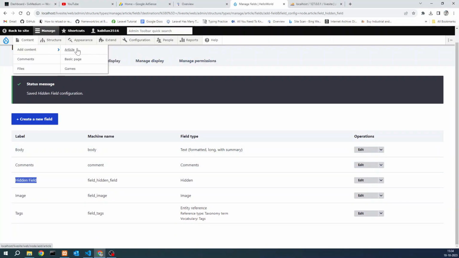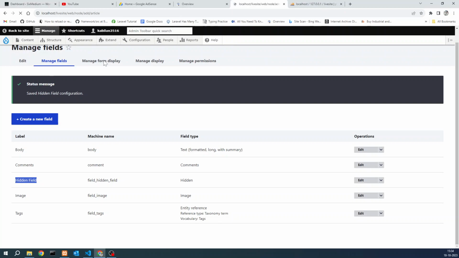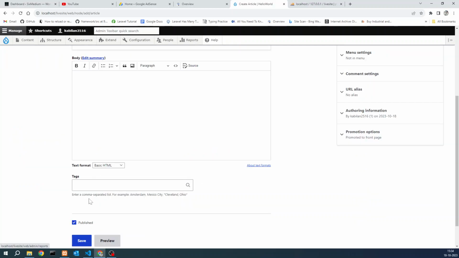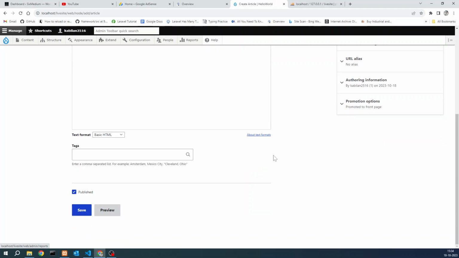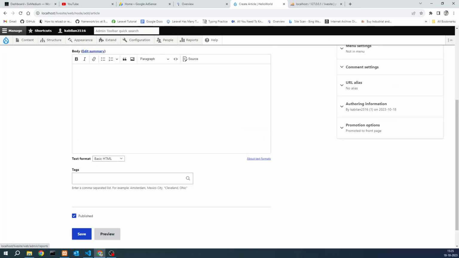Go to create content, add content, article. It's pretty slow. Okay, this is our page. A while ago I saw that the hidden field box is visible but the input is hidden. But for now, you see, we created the hidden field. That means it will be hidden on the visible page. It will be hidden here somewhere, but I can't see it. Okay, let's create.